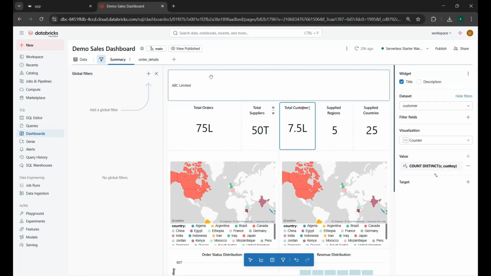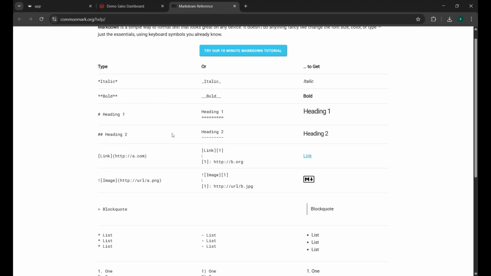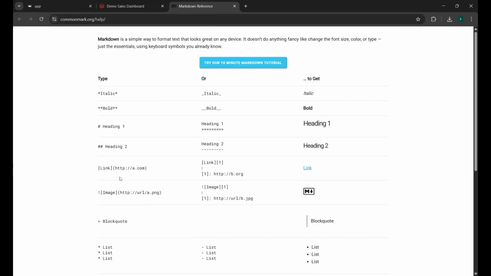Similarly you have a text box. This is a text box where you can also have markdown. If you see here, you have an option to add markdowns. They have given a beautiful link where you can just go and add a markdown. So you can add a link, maybe Wikipedia. Let me put this one.